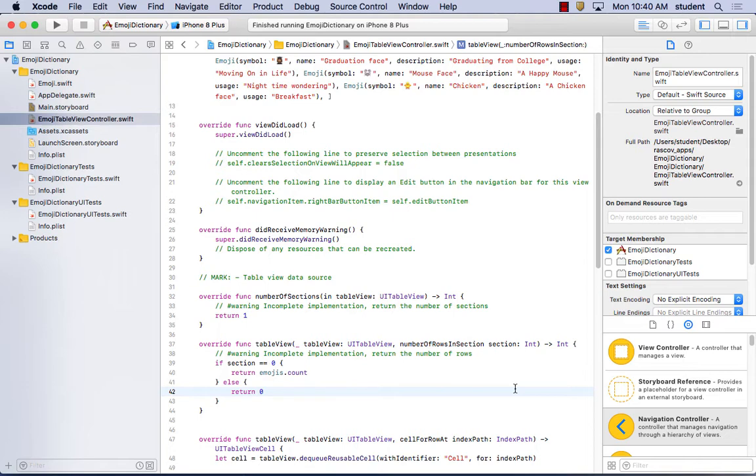As you did earlier, delete the comment about incomplete implementation. I guess we've got to delete that. Since the Emoji Dictionary view has 1 section, you could remove the conditions in the number of rows in section method and simply return the count of the emojis array. However, it's a good place to practice using the section in your return value.